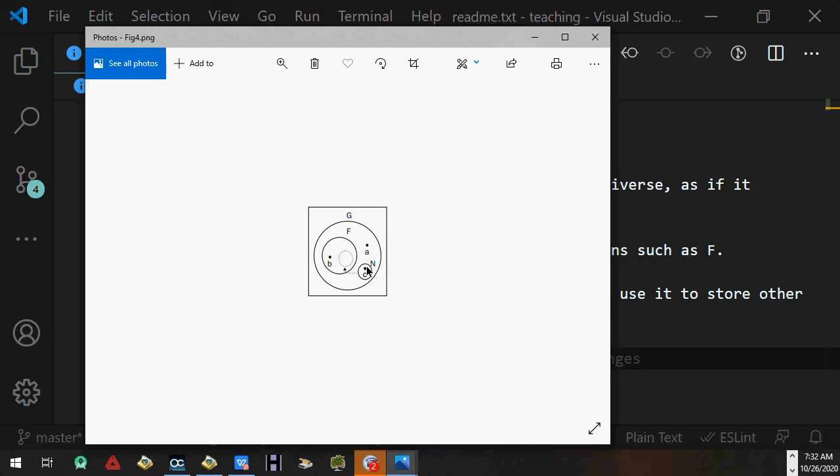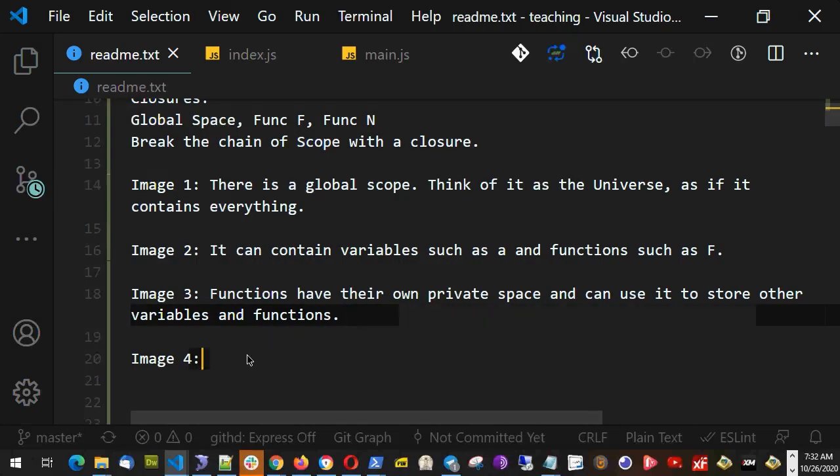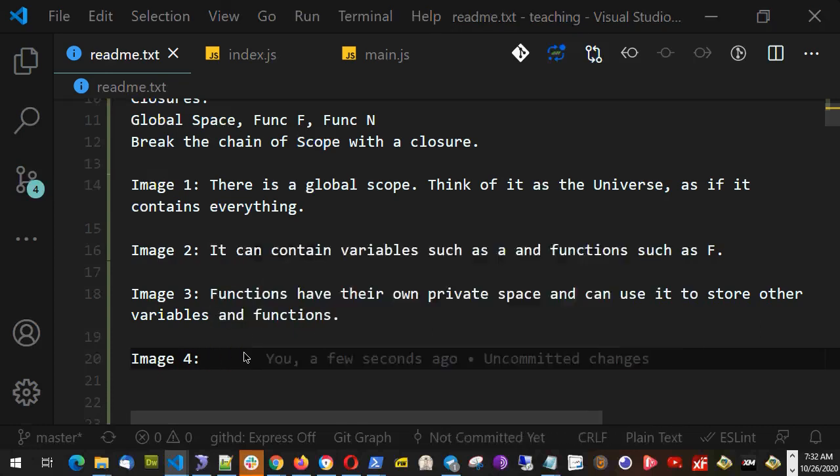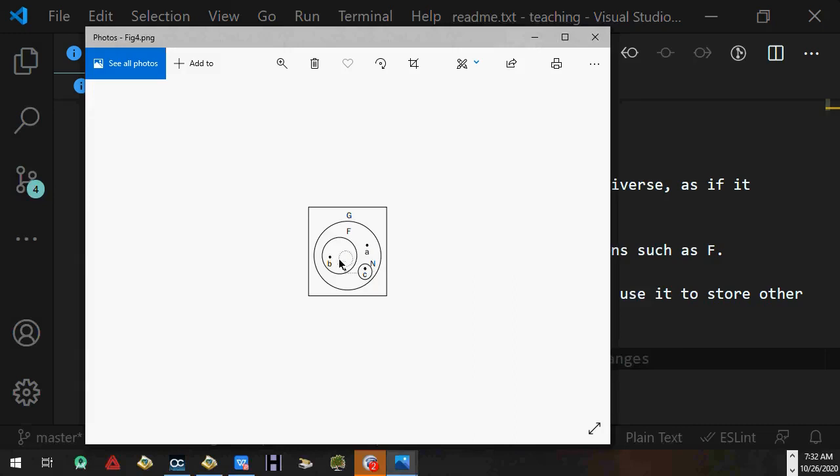So this process is called the closure, that is when we bring the function from its scope to the global scope so that this function can access other variables inside its scope chain. It's a little complex to say, but it is easy to understand when you see this diagram: n was created inside f, so n can access b, and when we brought n to the global space, though n is now in the global space, it can access b. That is the closure.